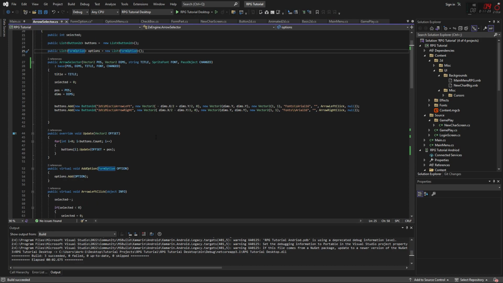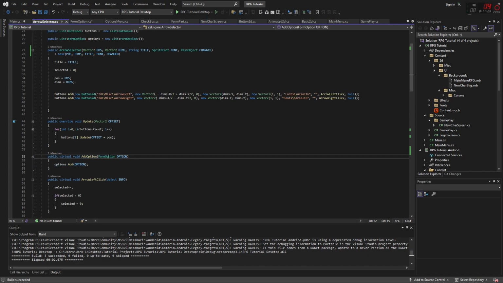In our arrow selector, you'll see that we have add option, and it just takes in a whole form option. So we'll be able to pass in a form option created with that constructor if we so choose. That's a big deal, and you'll see that in a minute.